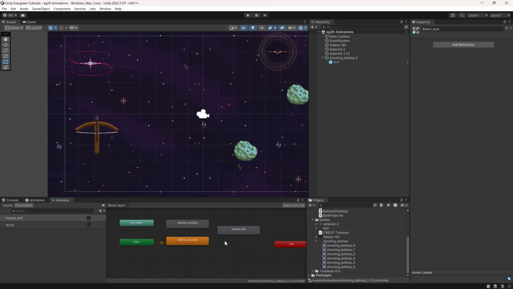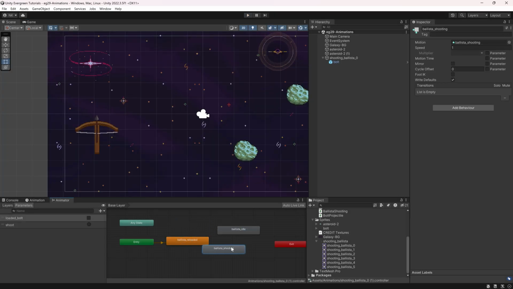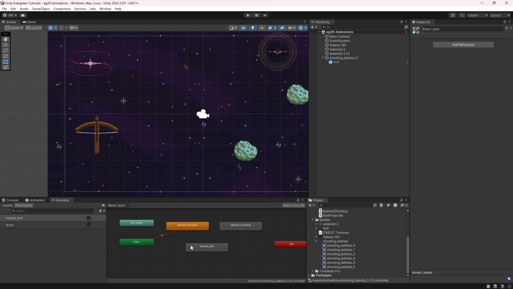That's pretty cool. And then the question is, well, where are we going from the reloaded? Well, every time we're in the reloaded animation, we only ever want to go to the shooting animation afterwards, right? When I actually shoot the bolt. So what we're going to do is right click, make transition, and drag it to the shooting and click on this.